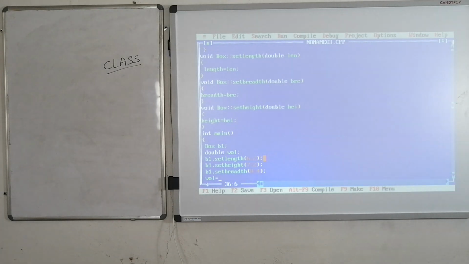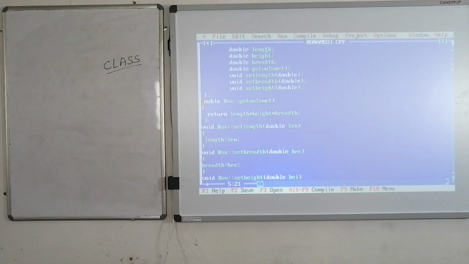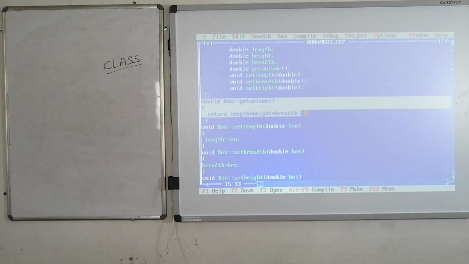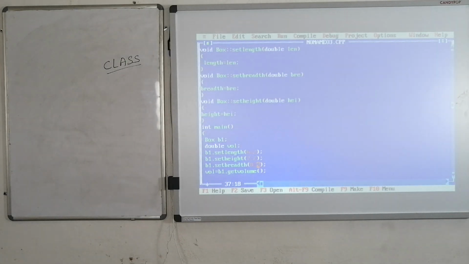Now by using this B1 object, I am going to call that particular function, B1 dot get volume. Whenever we write vol equals B1 dot get volume, control is directly transferred there, and it returns length times height times width. After completion of this, we have to print the volume of a box.